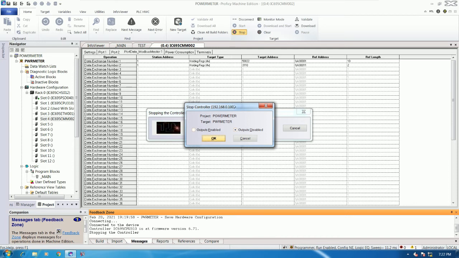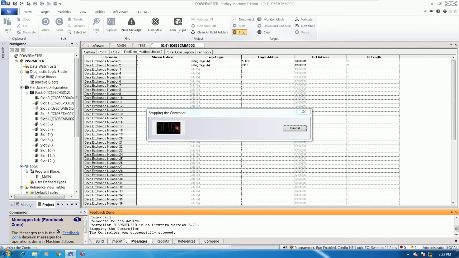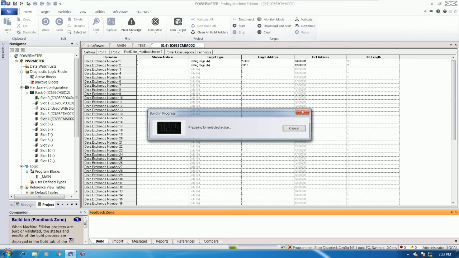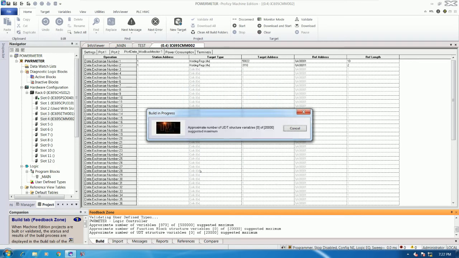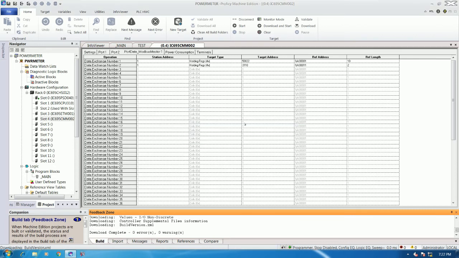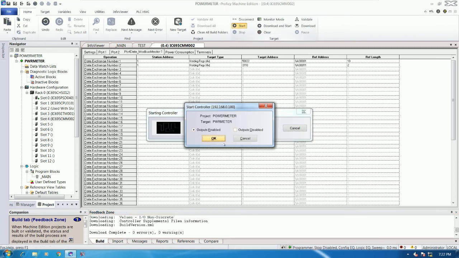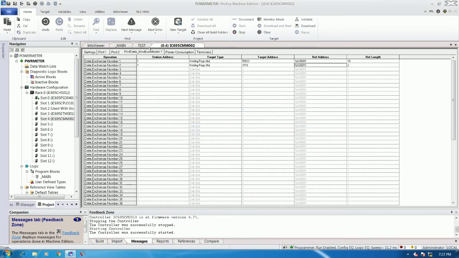So right now, I just demo, just an example, so I can stop the CPU because my process is not running. Okay, so I can stop and then download. In this step, if we do not stop the CPU, we cannot download because we change the hardware configuration. So I download the hardware configuration to the PLC, and then I will run the CPU again.